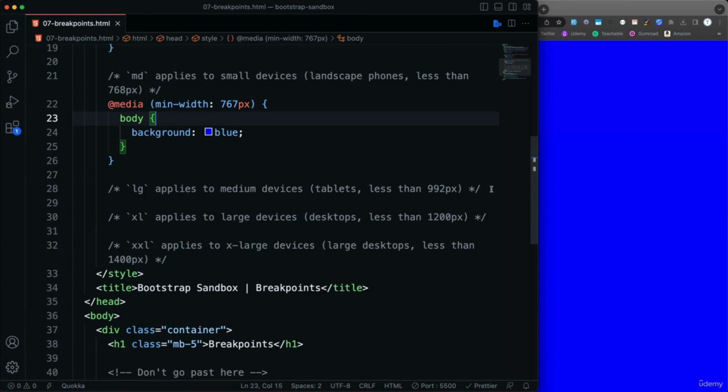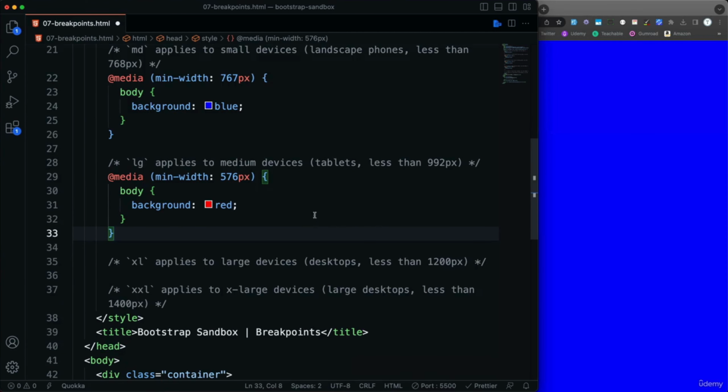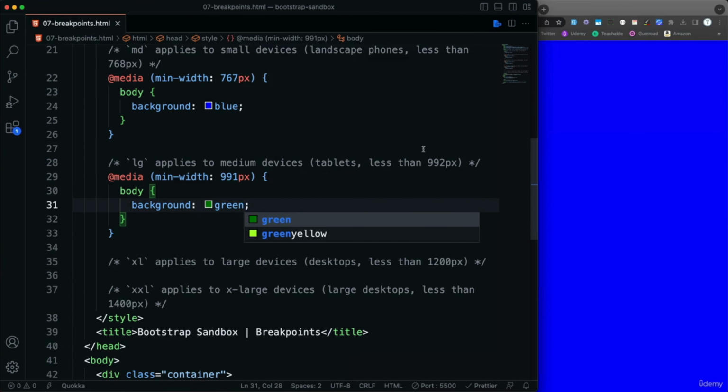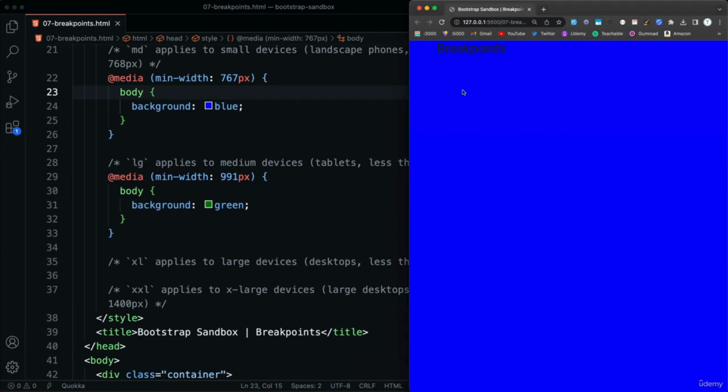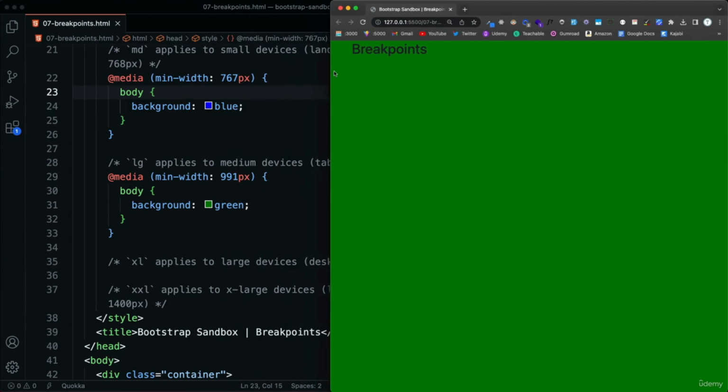Now for large, let's go down here. And since that applies to 992 and up, I'm going to change the min width here to 991. And I'm going to set the background here to green. So now, if I go bigger, right now I'm on medium screens. Once I hit large, it's going to turn green.